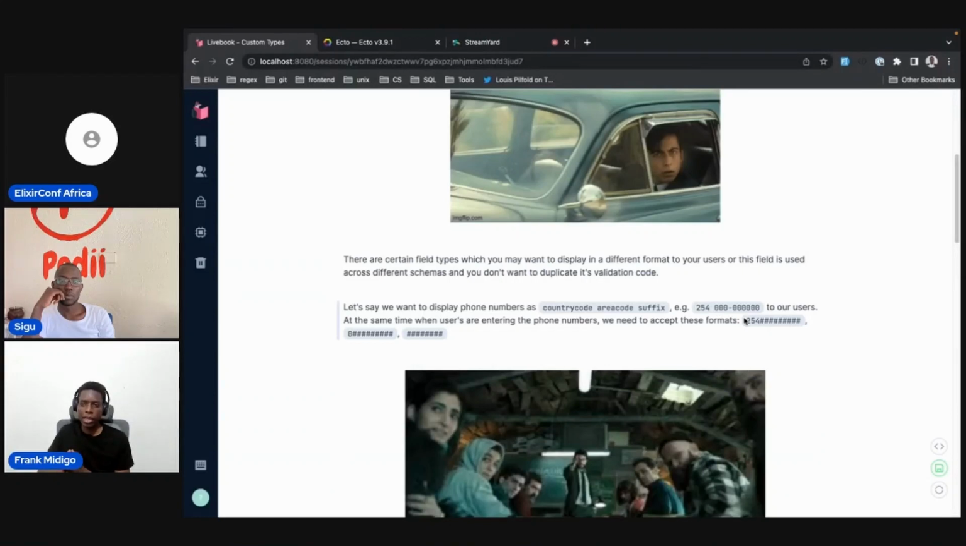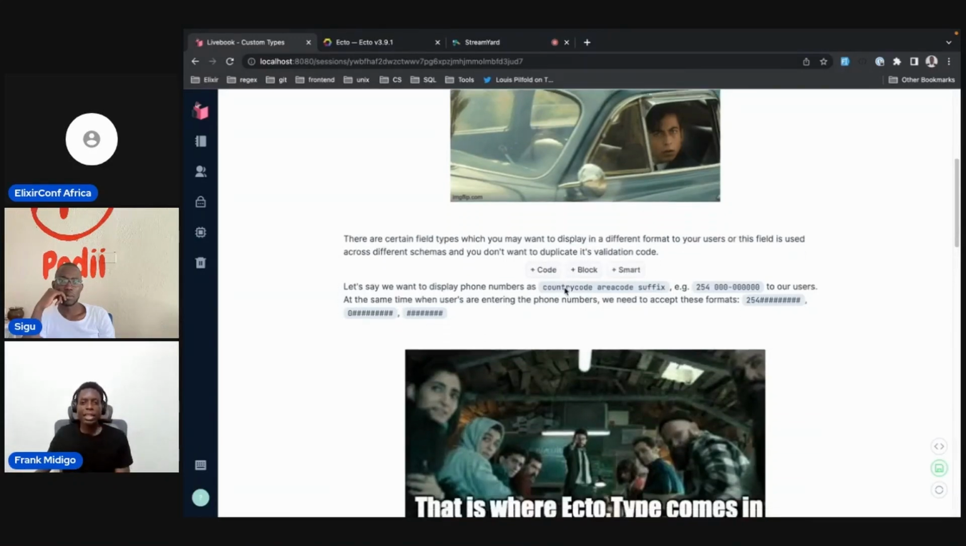And at the same time, you don't want to limit your users in how they key in the phone numbers. They can either decide to add the country code, they can fail to add it, or they can just add the 7 digits. I mean, I don't know how many these are.